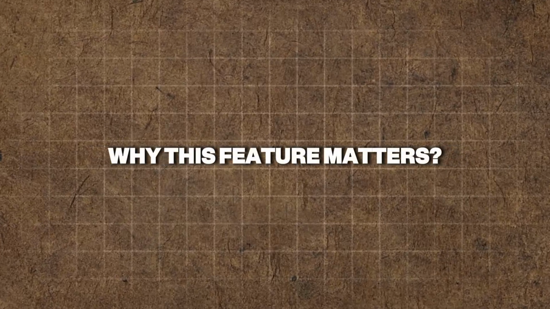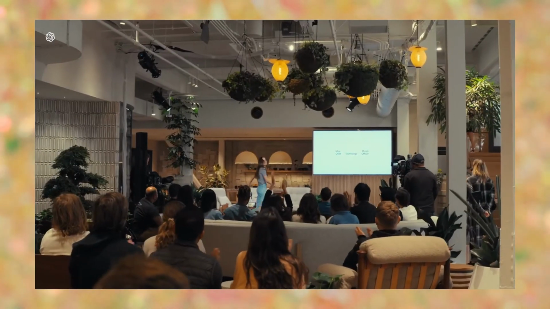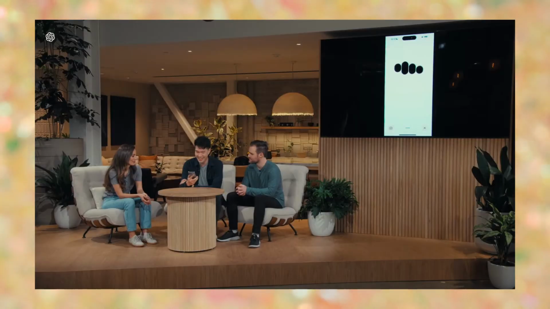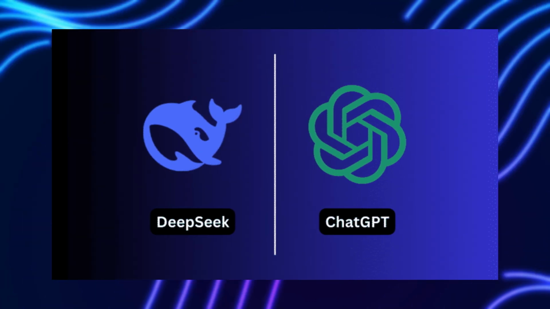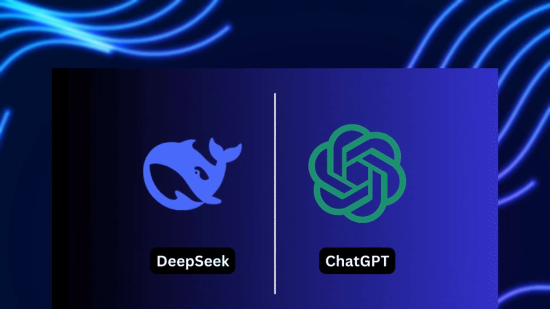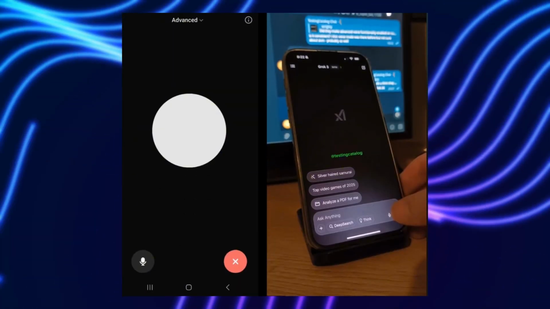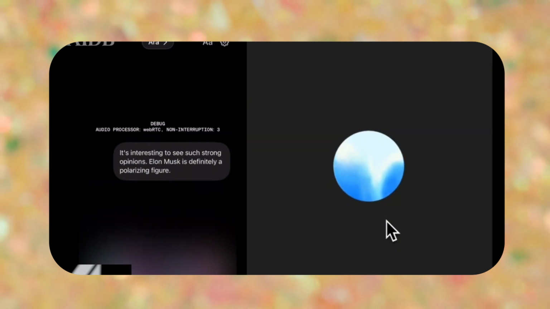Why this feature matters. For years, AI-powered voice assistants have struggled with making conversations feel natural. While text-based AI models have improved significantly, voice interactions have often felt robotic, slow, or too scripted. With Grok 3's voice mode, xAI aims to change that by introducing real-time conversations that sound more fluid and lifelike.